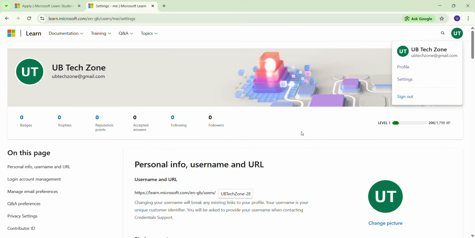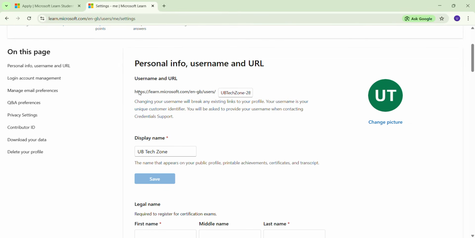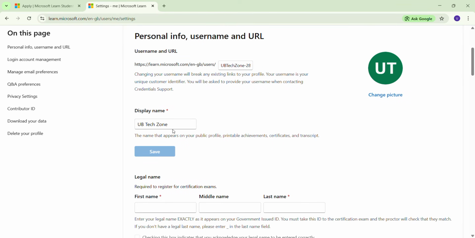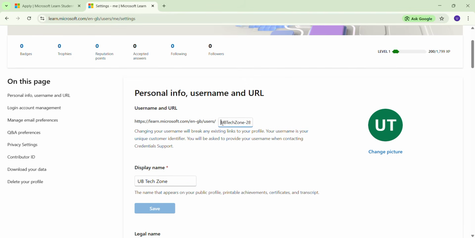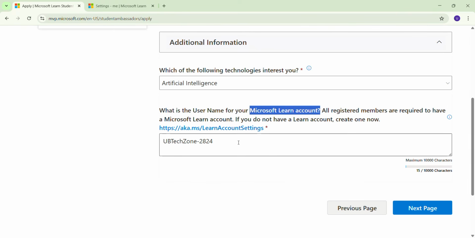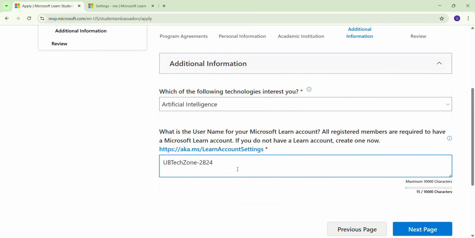Once you click on the settings, you see a username or URL and a display name. Make sure you don't copy the display name, you have to copy only the username from this particular icon. You don't have to copy the whole link. Once you do that, fill it in here. Make sure you don't make any mistake while filling in this username, because if you do it wrong, it will be a problem for you in the future.